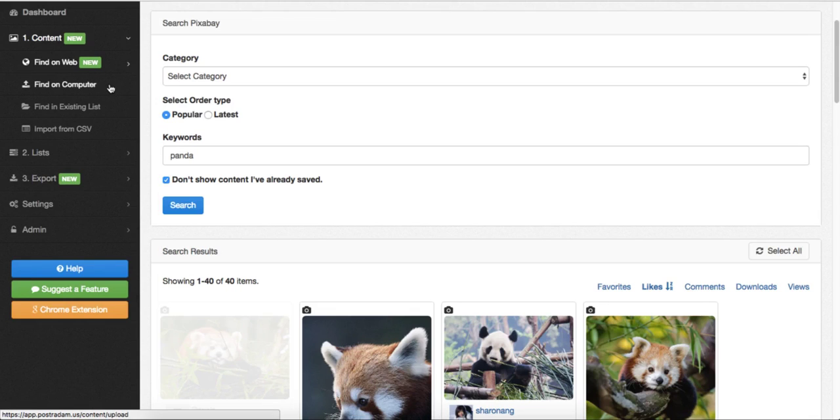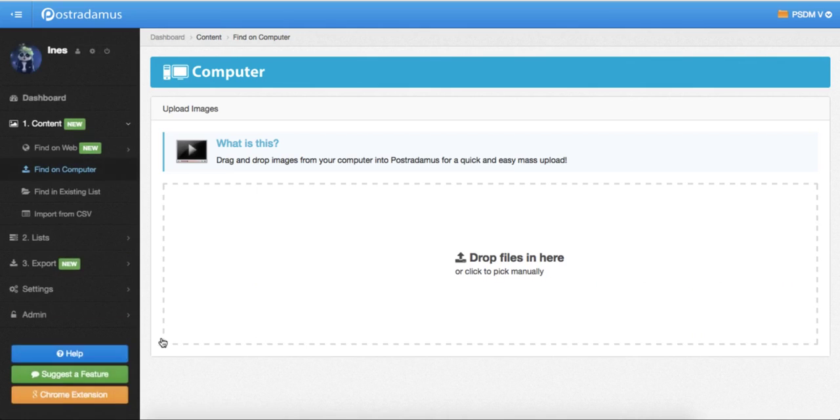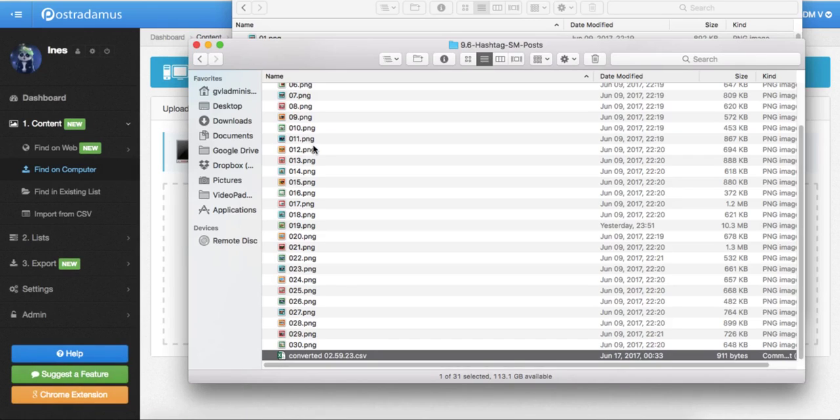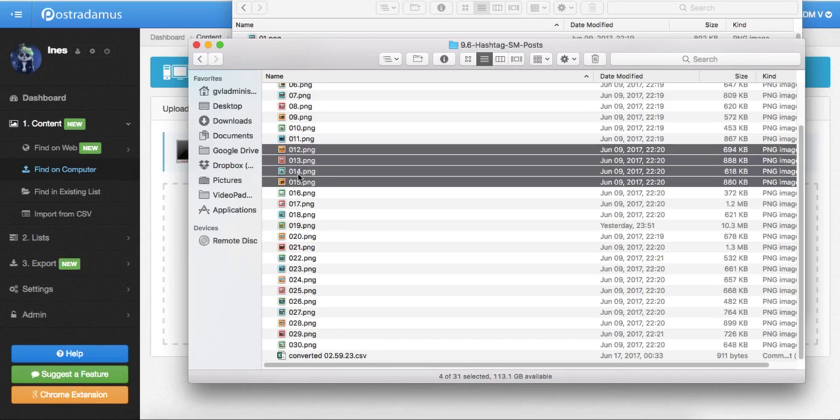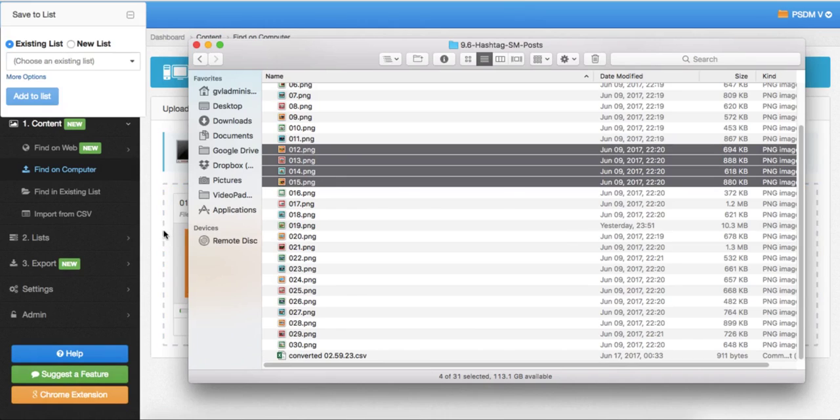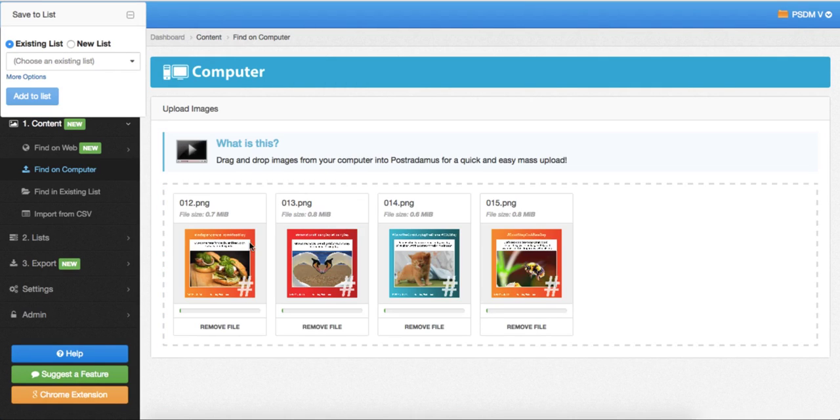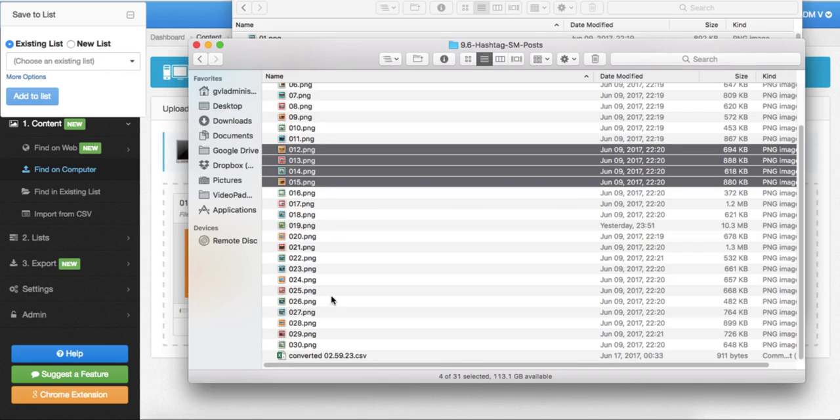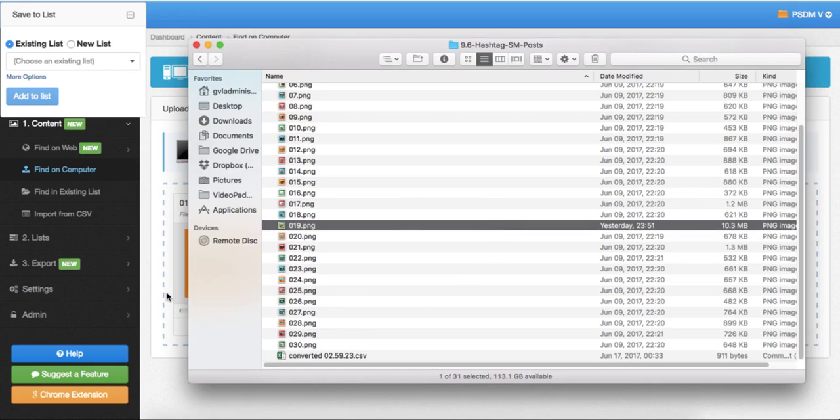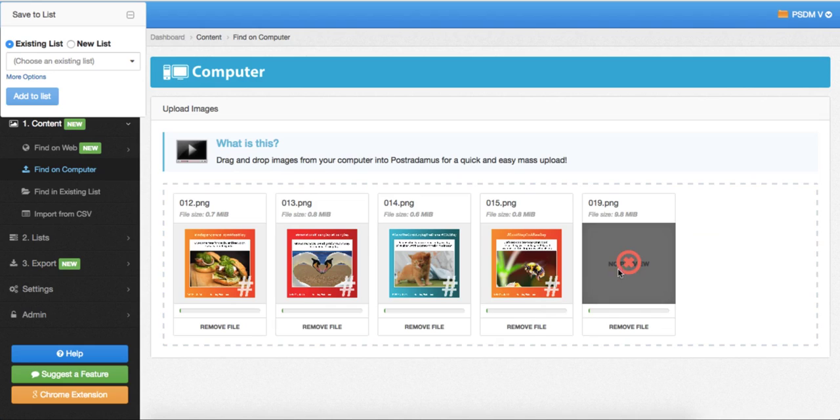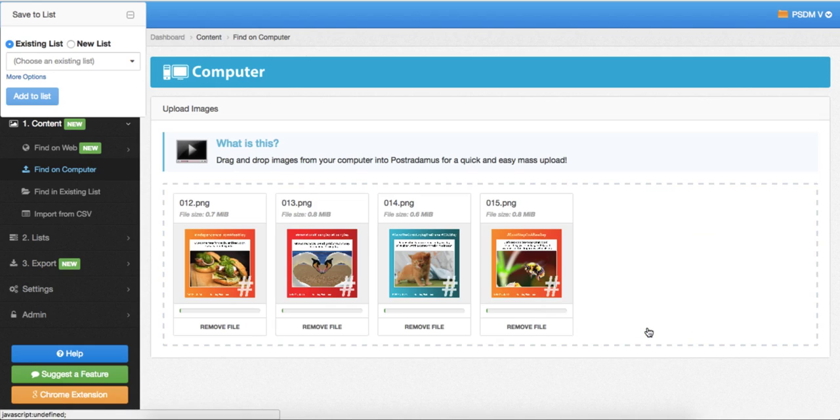The second search option is Find on Computer. This option is used for uploading images from your own computer to Postradamus and turning them into posts. You can drag and drop images in this window, or you can click and select images manually. The maximum file size for images is 6 megabytes. If you upload an image that's larger than that, you will want to try resizing the image before you upload it again. And if you want to remove one of the uploaded images, just click Remove File.